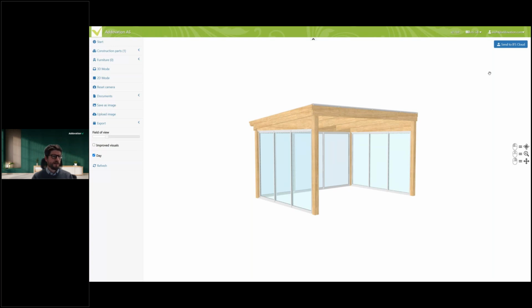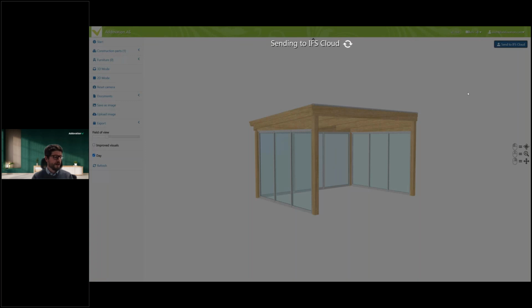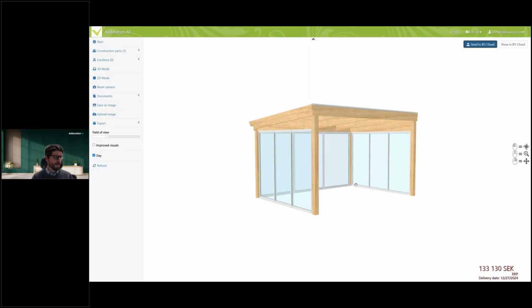I will not make any changes at this point. I will just send it to IFS Cloud. I will use this button here, and it will create a sales quotation in IFS. It will create sales quotation lines, one for the frame and one for each of the slide sections. And then it will calculate the price and also the delivery date based on a capability check in IFS. And you see here on the lower right-hand corner that we get a price for the conservatory and the delivery date of the 27th of December.